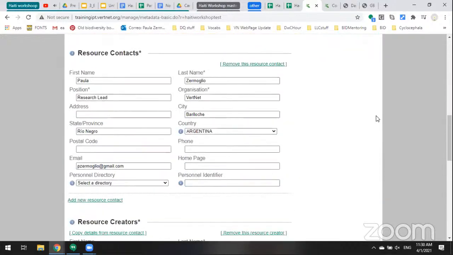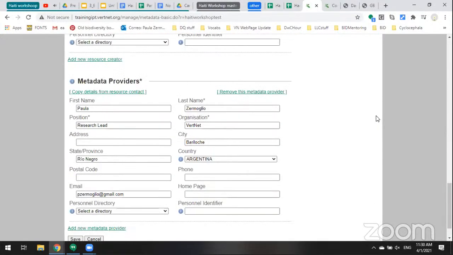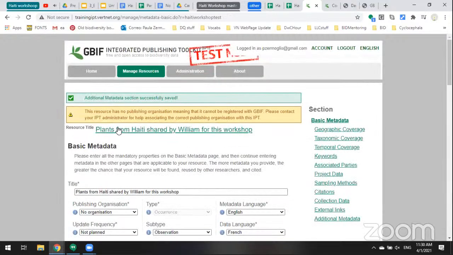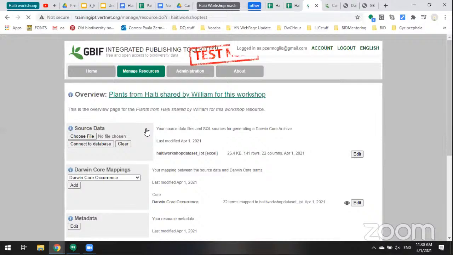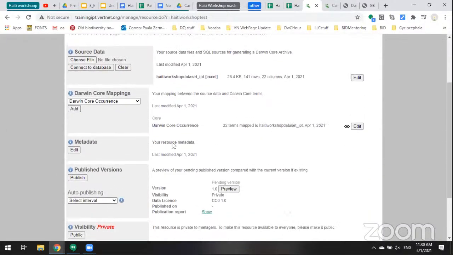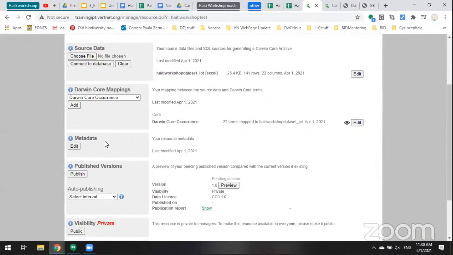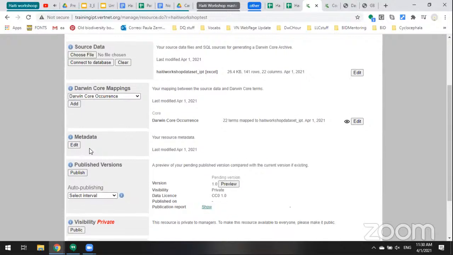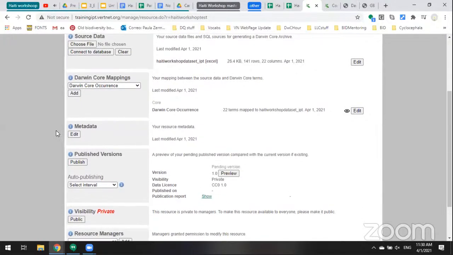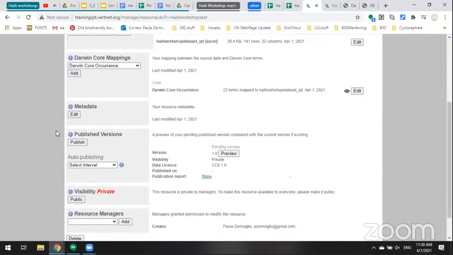So once we are done with this, everything is saved. We're going to go back to, you see that the title has changed to the full title here. We're going to go back there, and we have completed step number 3. And now we don't see that little warning icon anymore. That's because we are fine. We completed all the minimum metadata we needed. So we're ready to publish now.